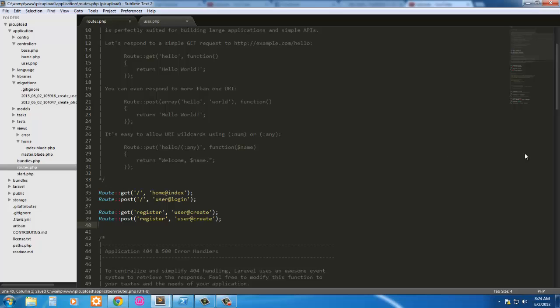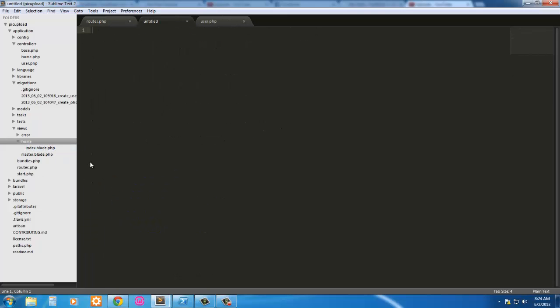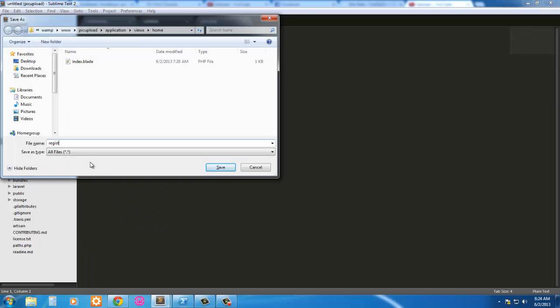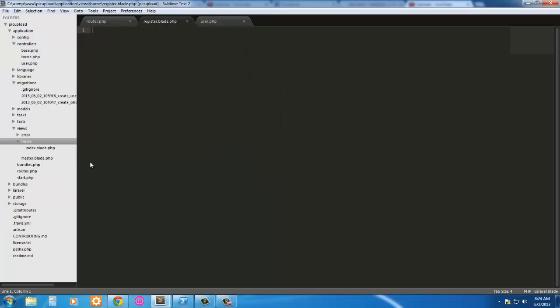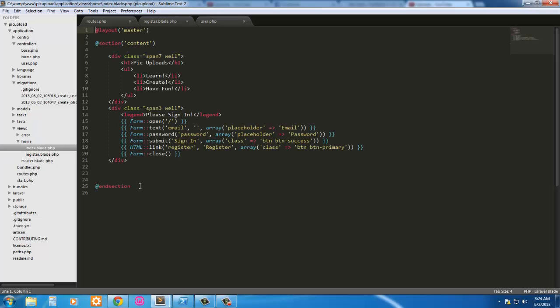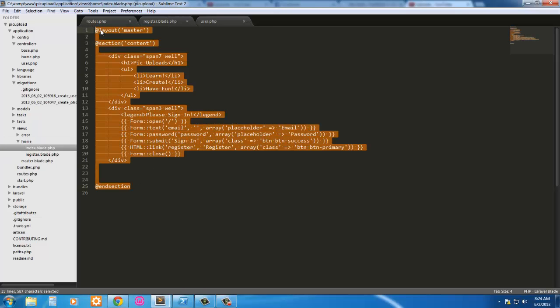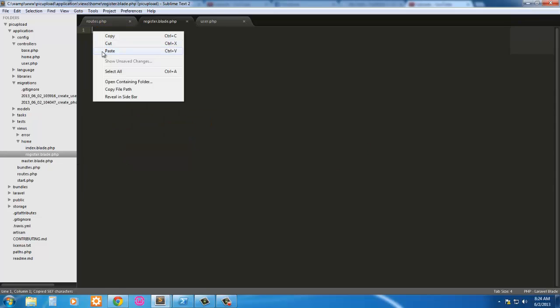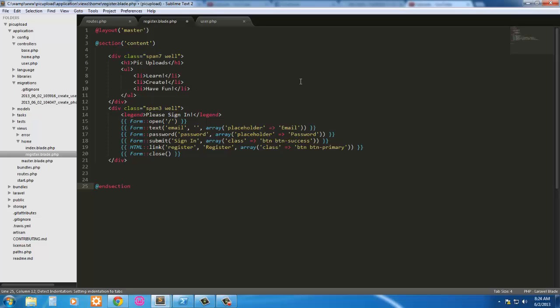Okay, let's go ahead and create our registration view now. I'm going to have that in the same folder, so new file. Go ahead and save it as soon as we get it in there. So register.blade.php. And to make this fast, we're just going to grab all of this here, copy it, paste it here. We're just going to use the same layout here.